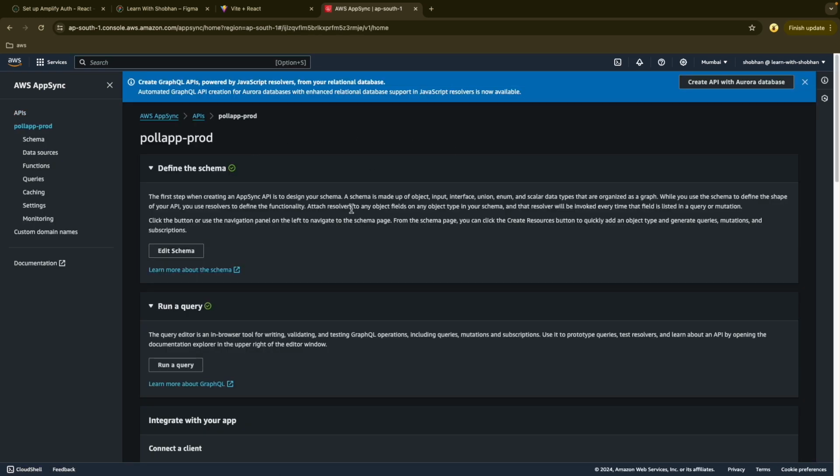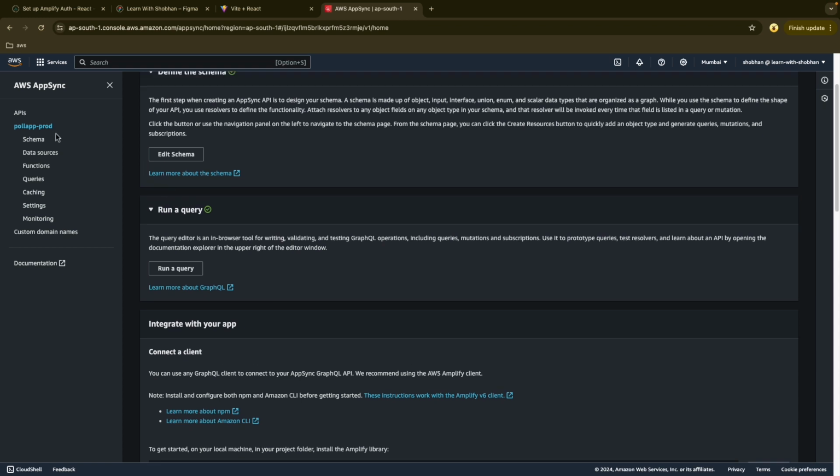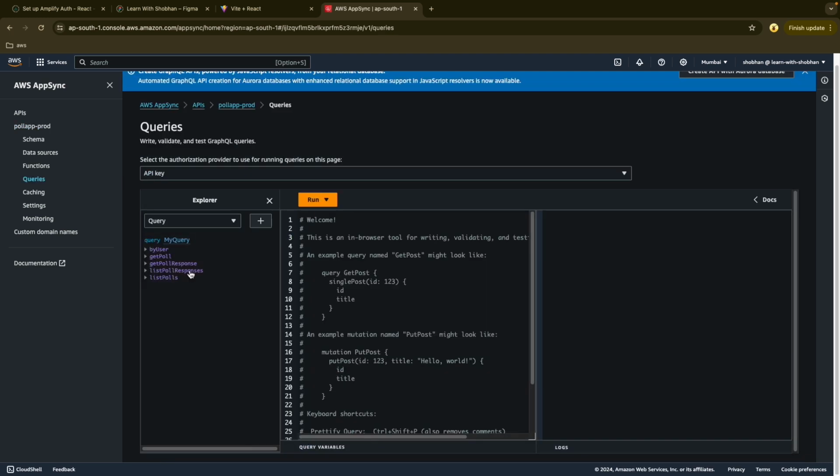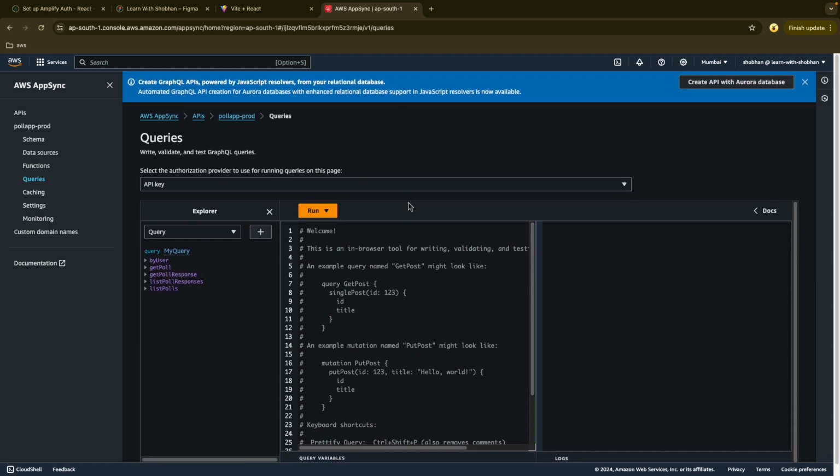So this is the home page, and from there you have to go to run a query. Click on this run a query, and you will have a GraphQL playground. If you have already worked with Apollo GraphQL, then you are already familiar with this kind of GraphQL setup. This has nothing to do with AWS, it is completely related to GraphQL. From here, we'll be able to publish different queries and mutations as well. Let me show you.